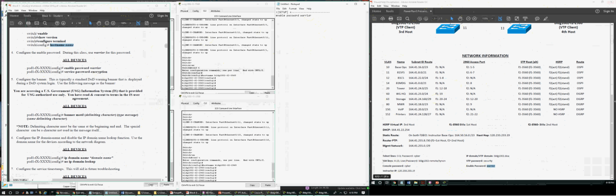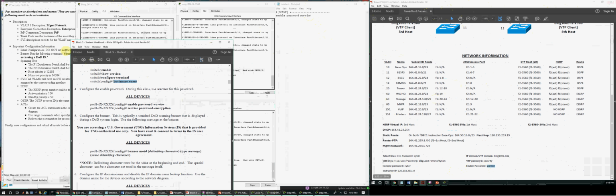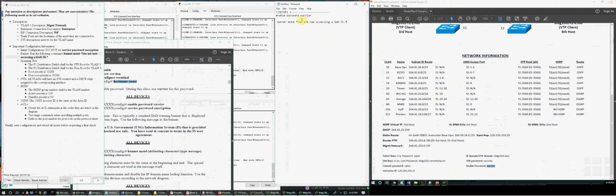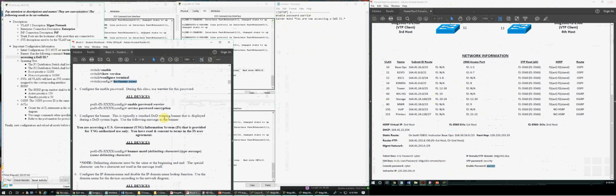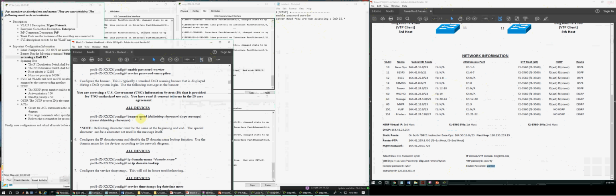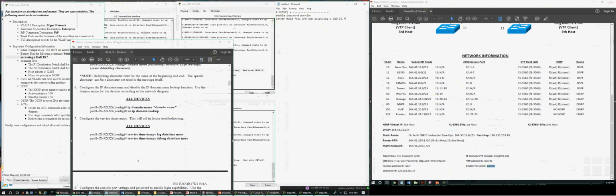Service password encryption we can't do because of the way it checks it. The banner. Sure. The banner. That's right. IP domain. So then we go IP domain name, and then whatever it is. So in here, if I look right here. And then no IP domain lookup. This is that one that stops it from looking up forever. Control-Shift-6 will end that, or stop that, interrupt it.